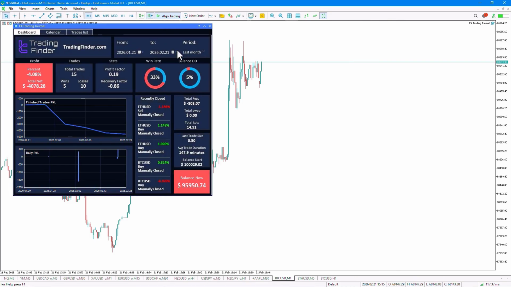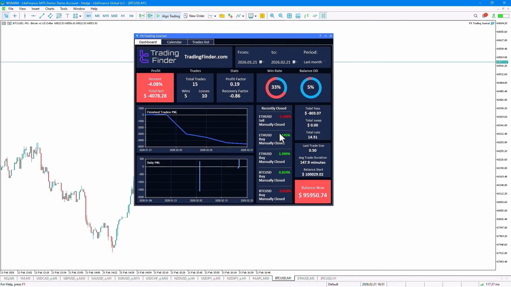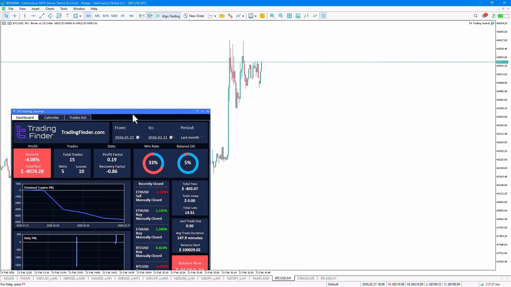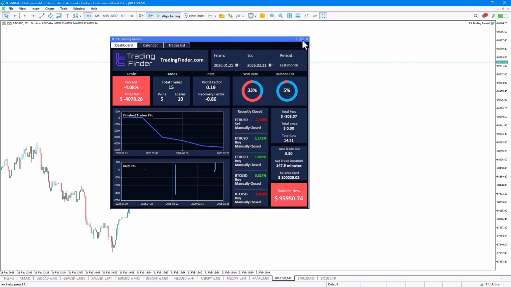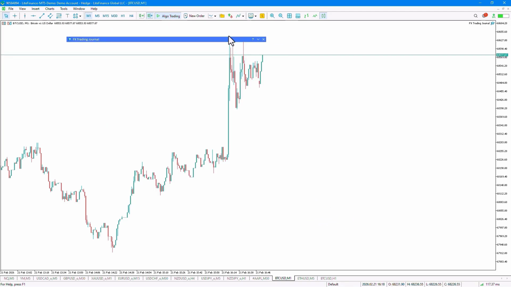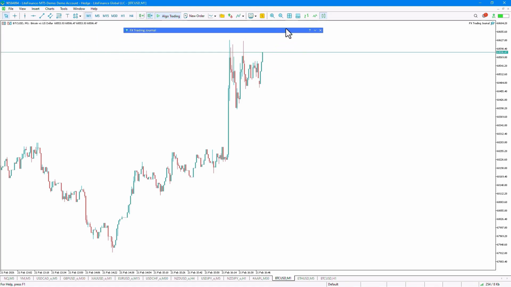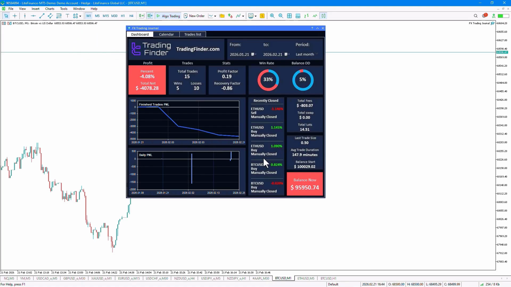Once the expert is launched, a trading panel will be displayed on the chart. By clicking on the top of the panel, you can easily move it around the chart, and by clicking on the minimize icon, you can minimize the panel. You can also resize it, and by clicking again, you can return the panel to its default state.